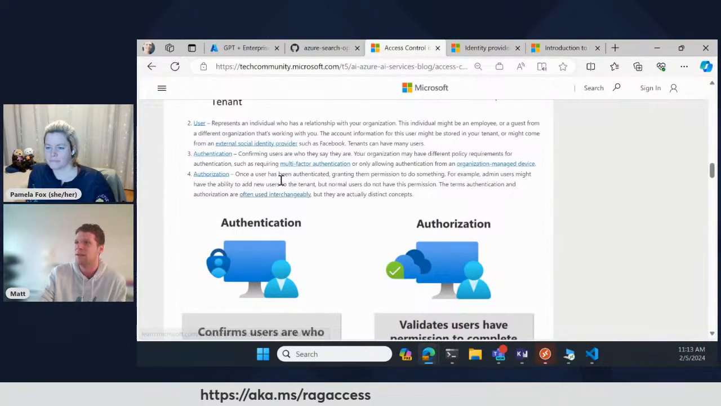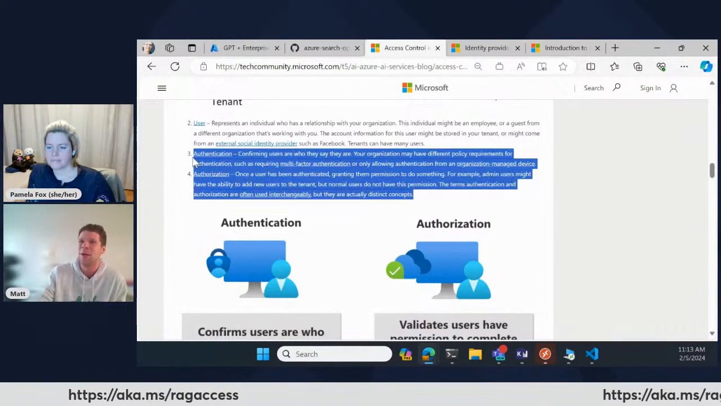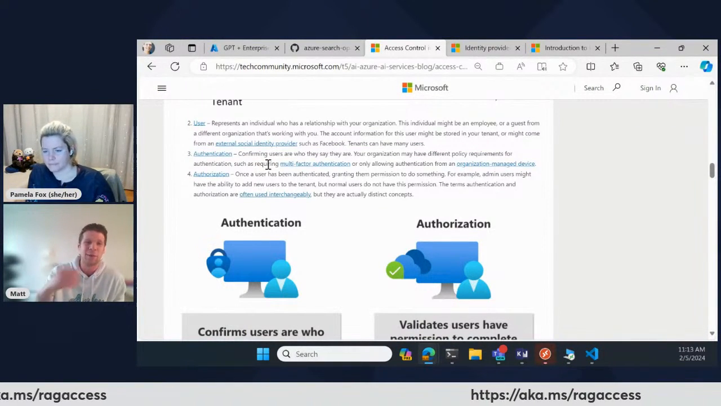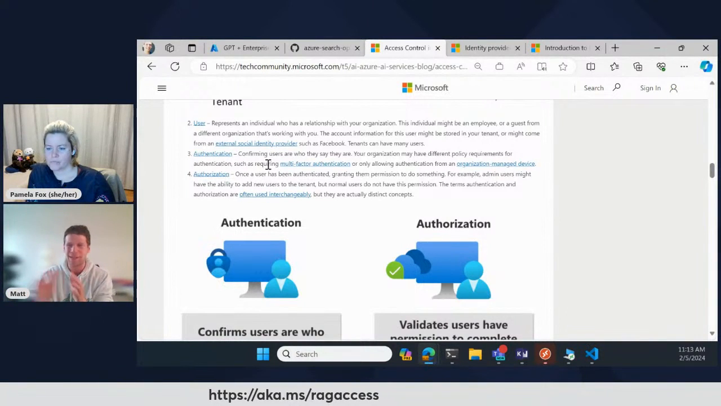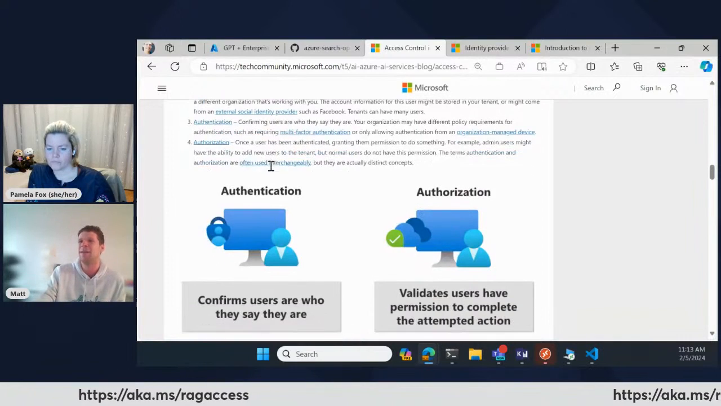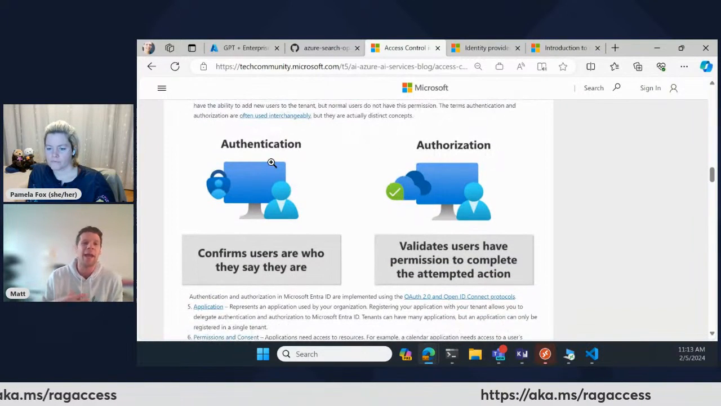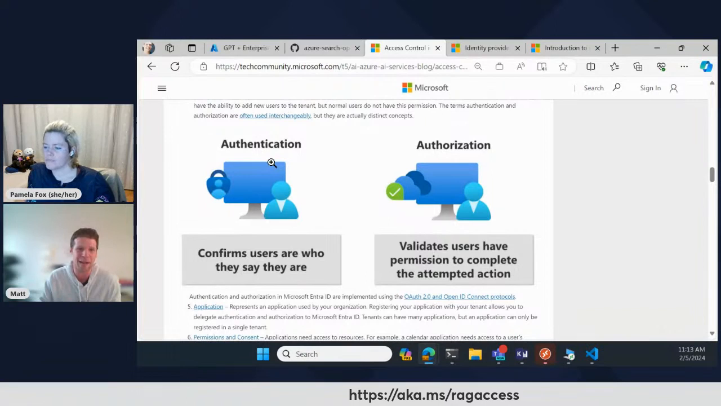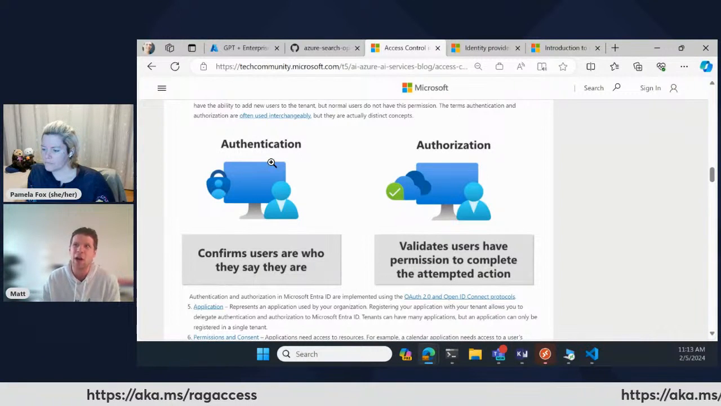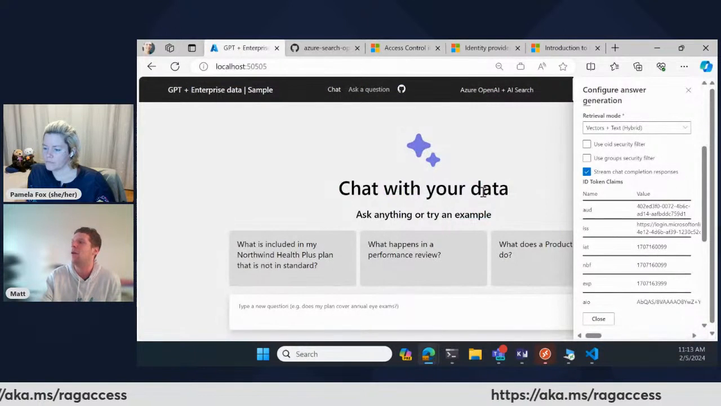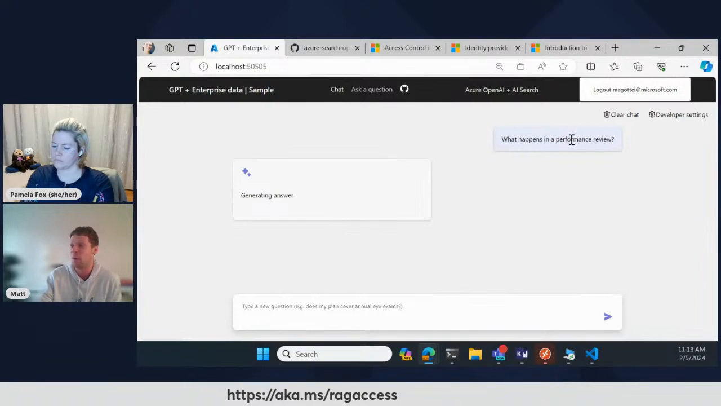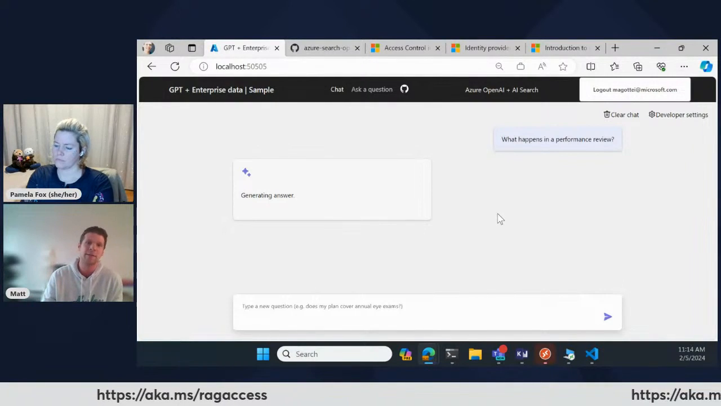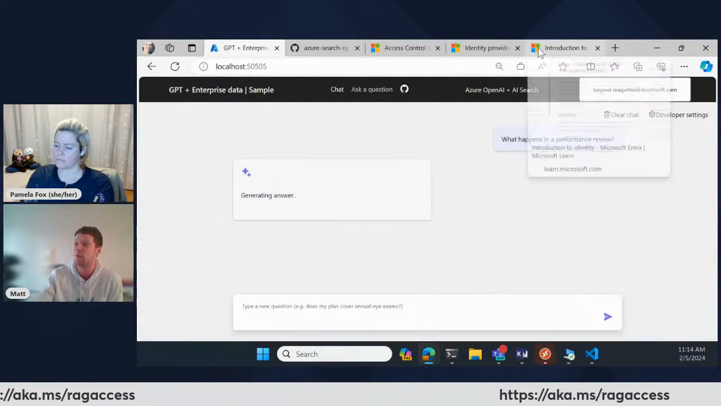So the next step is authorization. Authentication is just logging in. A lot of times it's really easy to put these concepts together, but they're two distinct concepts. Authentication is all about, hey, I am Matt. I work at Microsoft. I should be the only person able to log in. Authorization is saying, oh, Matt, when I turn this on, I can ask the question, what happens in a performance review? Why? Because I have access to the documents that talk about performance reviews.